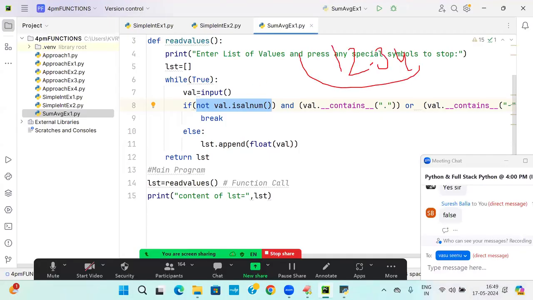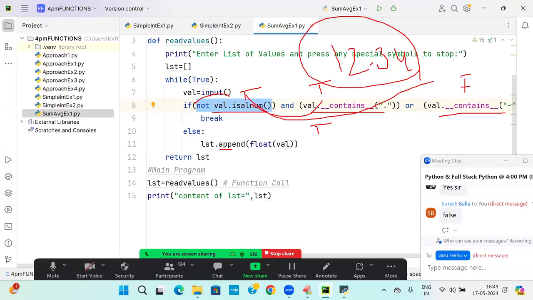Next, last and final. 12.34. What is the answer now? It is true. Not true. What is this now? True and true is what? True. But what is this answer? False. False means it is coming to that place. This is okay.